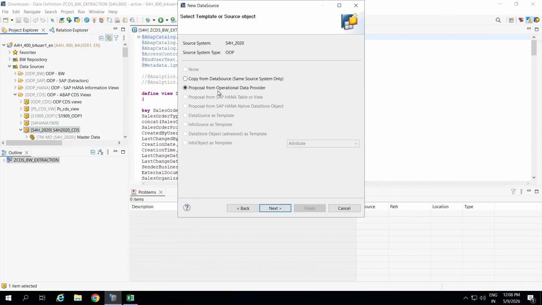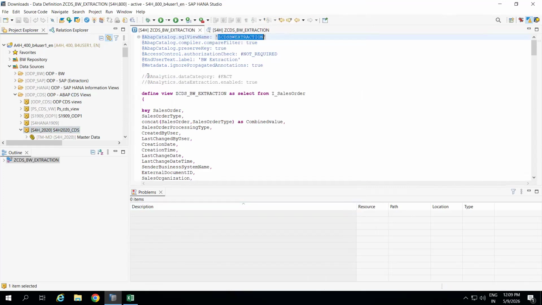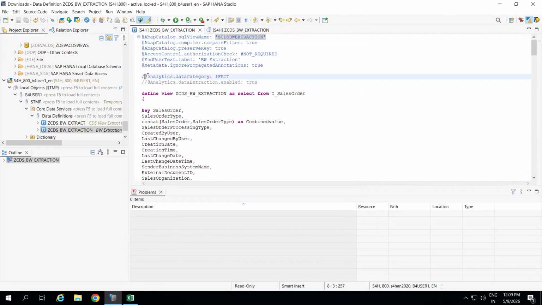Somebody will ask you, did you work on ODP? This is ODP, operational data provider. By default, it is selected. Now I'm searching for my CDS view. Okay, are we getting the CDS view? No. Search completed with 0. Why? Because these two annotations are not available.